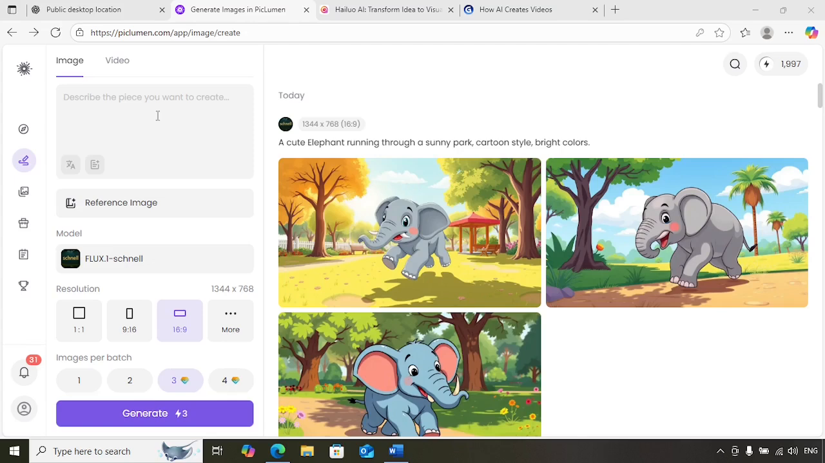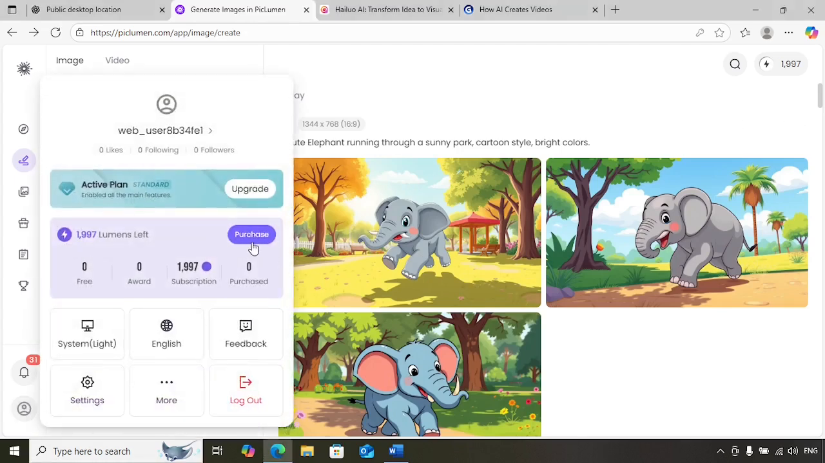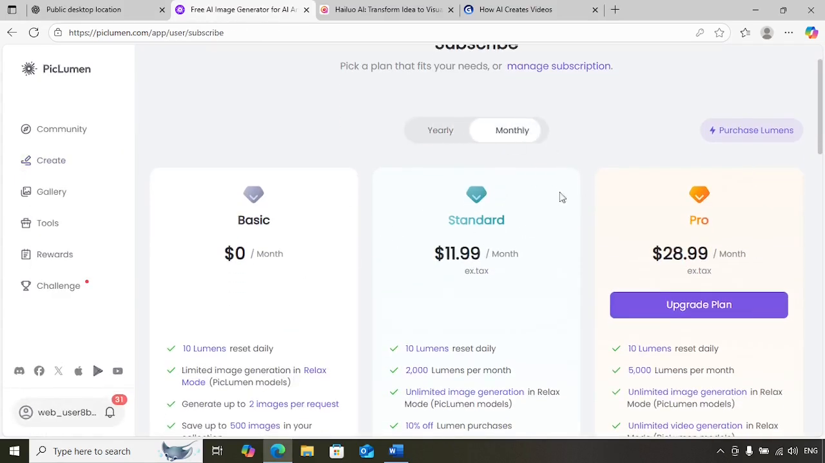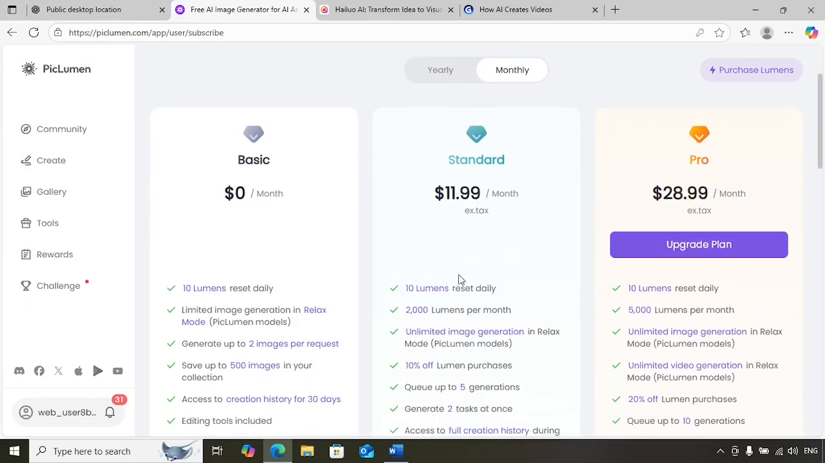Once you give your email address, your account will be registered and you click on this icon and you see an option called purchase here. Once you click on it, you see these plans here. So you have a monthly plan, which is $11 per month. So you can enroll in the standard subscription, make these videos. Once the job is done, you can cancel the subscription at any point in time.